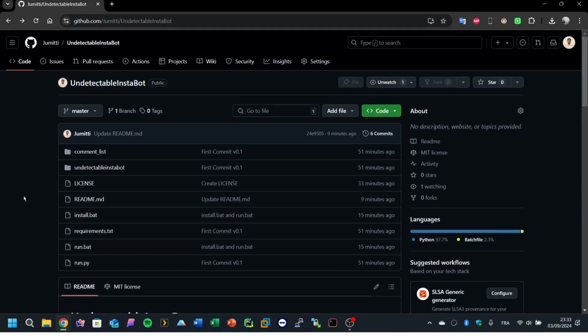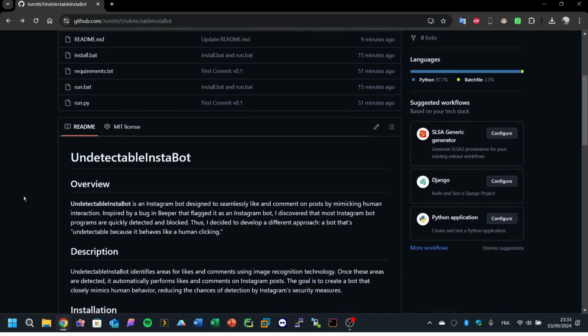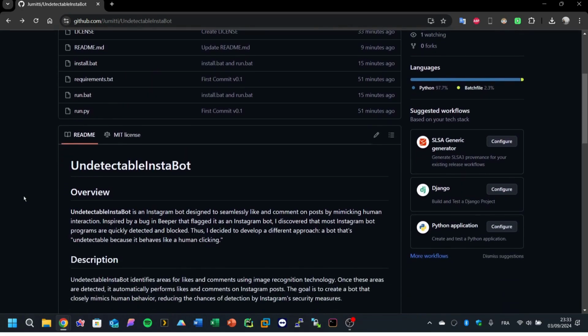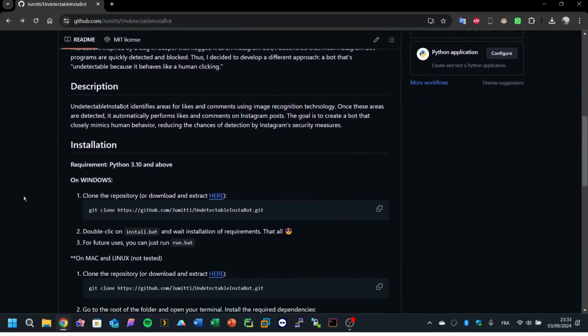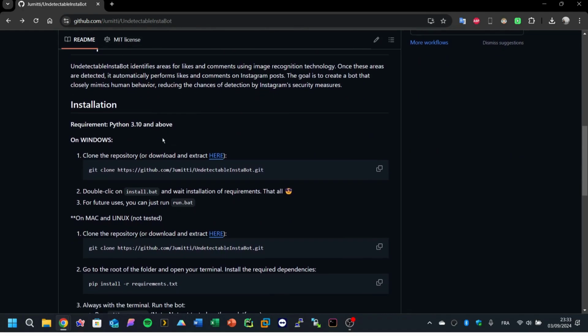So today we will see how to install undetectable InstaBot. Basically, you have a README on the GitHub and I will show you. Here you have the way to install for Windows. You need to clone the repository, or you can download it by clicking here.